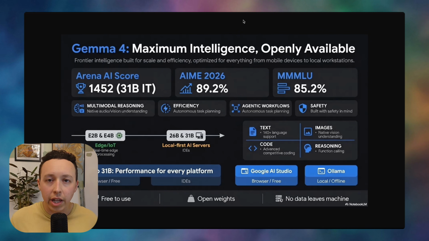Gemma 4 is insanely efficient for agentic workflows and agentic engineering. It's got code built in, it's got reasoning, it is fully open source. And let's take a look at it right now.